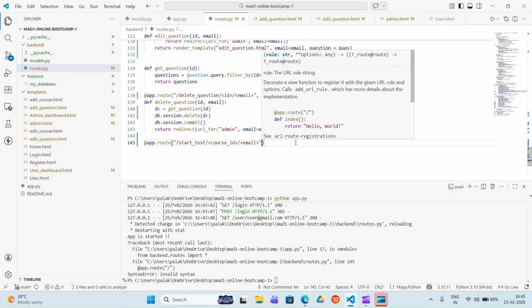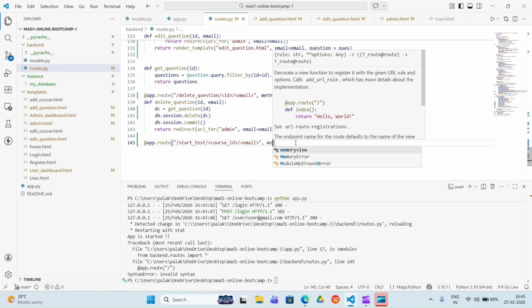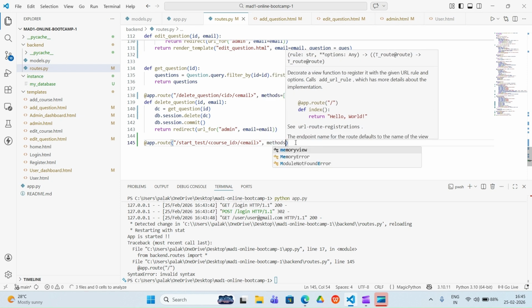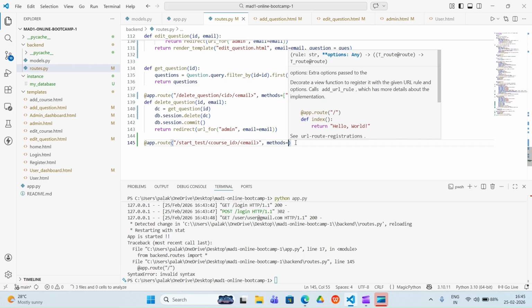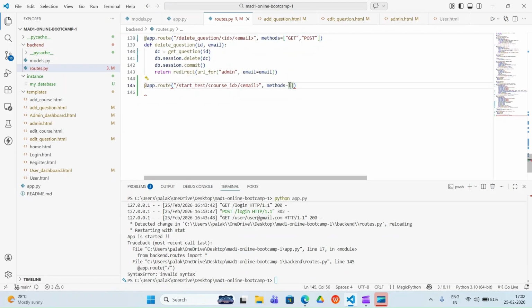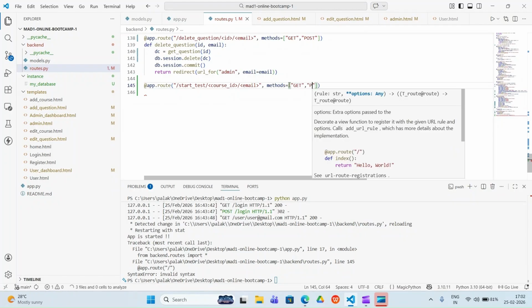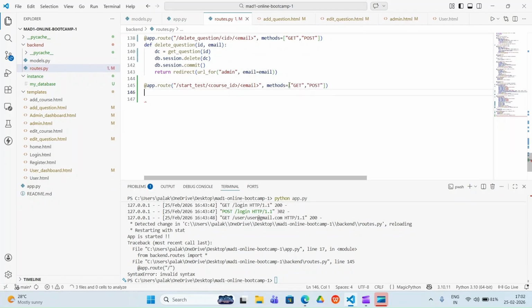Okay, and then we'll define the methods. So we'll write here methods equals to GET and POST. Okay, and then we'll define one function named start test, and in this function we are going to give course ID and then email.